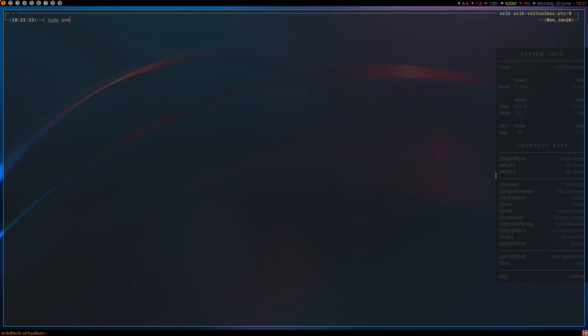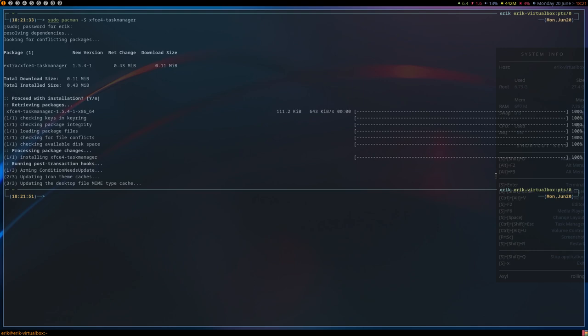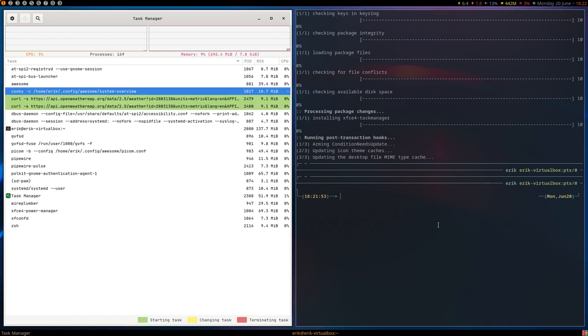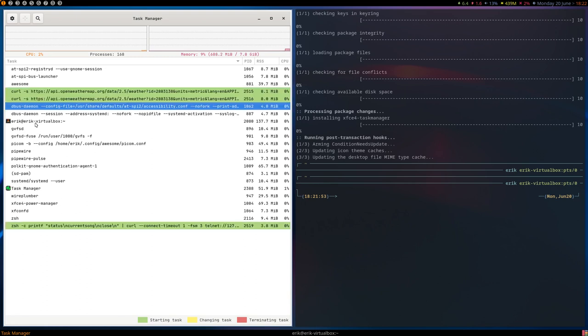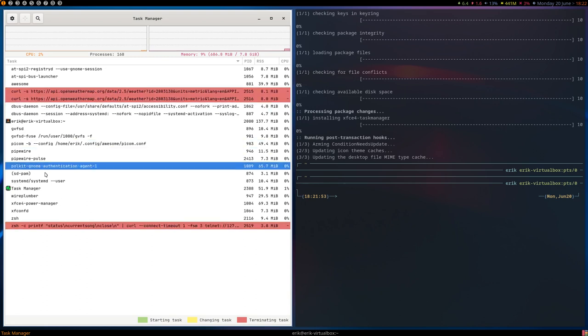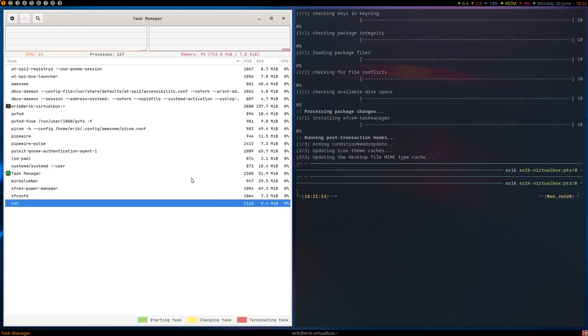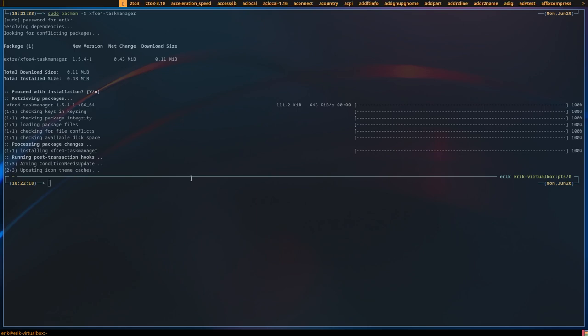Super Pacman minus S, XFCE4 task manager. Yeah, that's the one. Super Shift Escape. Just want to have a look at the Conky. All right. And here we have kill. Yes, Conky's gone. In the meantime, we see what's running. Awesome is running, GFZ is running, PyCam is running, PipeWire is running, Polkit is running, WirePlumber, Power Manager. Okay, bye.